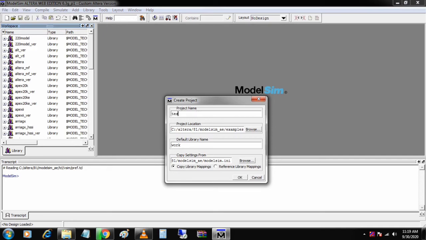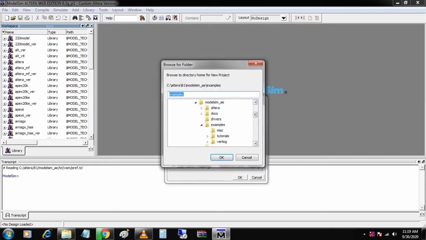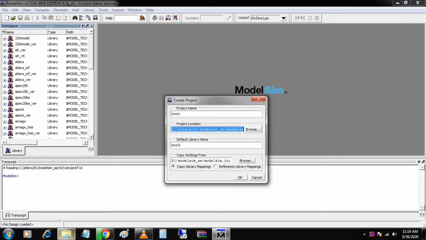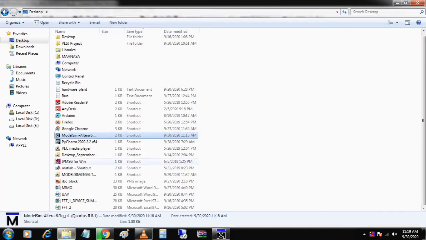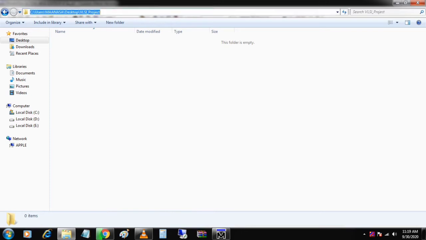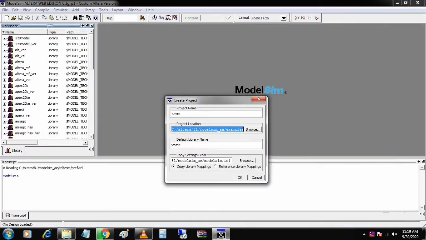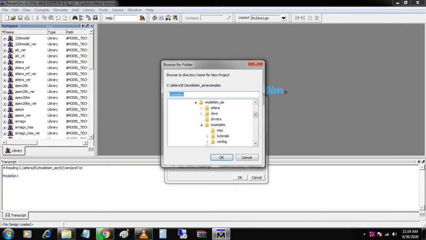So this is how we have to create a project, giving the project name. I'm not going to create one, I'll just show you. This is the default location where Modelsim is installed. Always you have to change the location. So I just have a temporary folder. I'll give that location, VLSI project. Copy that location and paste it here.